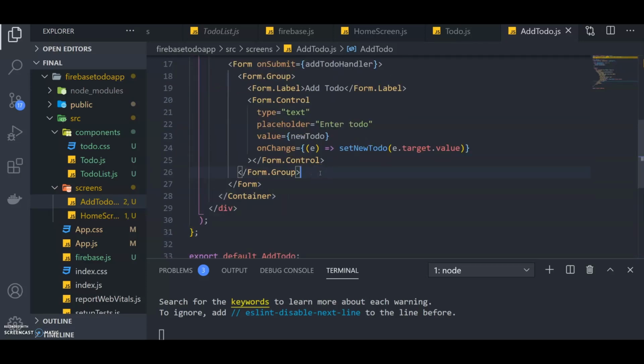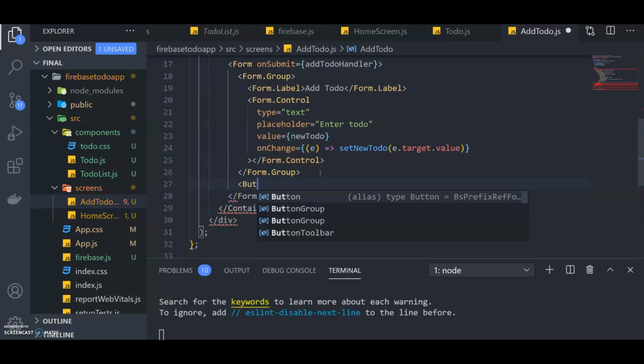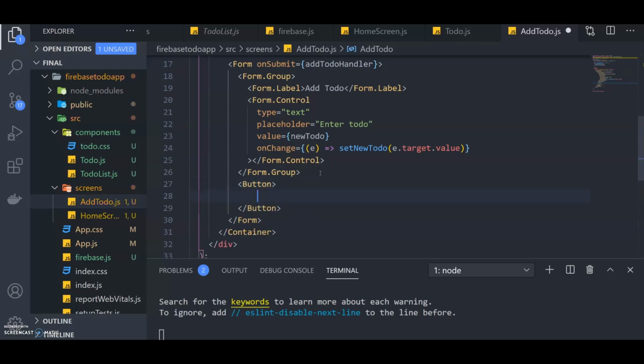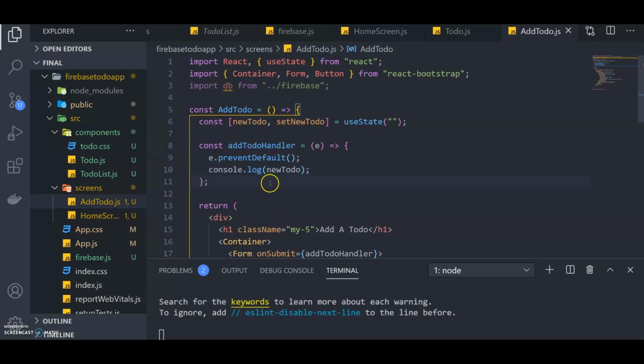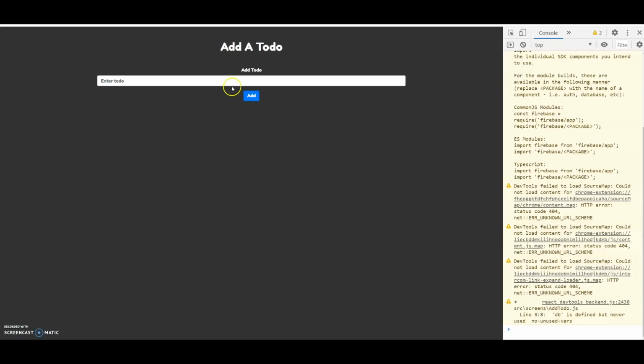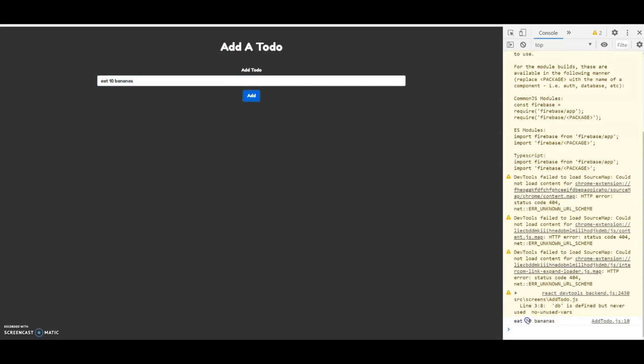We've already brought in button, we just haven't used it. So under this form group, let's put the button. And the button will just say add. The button needs to have a type of submit. That's very important. Cool, so I'd like to just test out this add to do handler and see if we are getting the new to do variable as expected. So let's just check that out. Let's say eat 10 bananas. Let's say add, and you can see we are console logging eat 10 bananas.